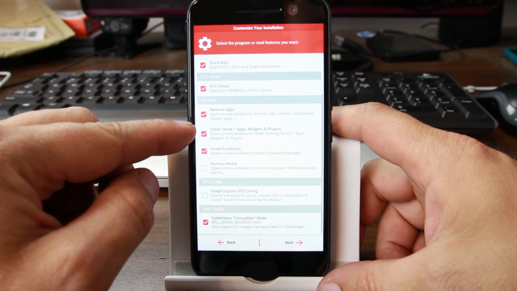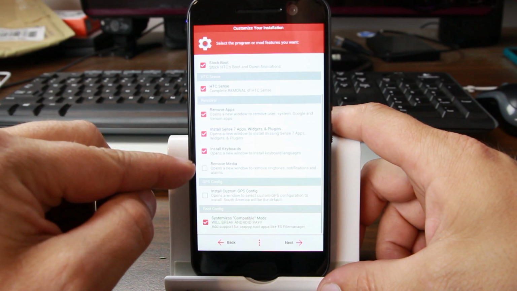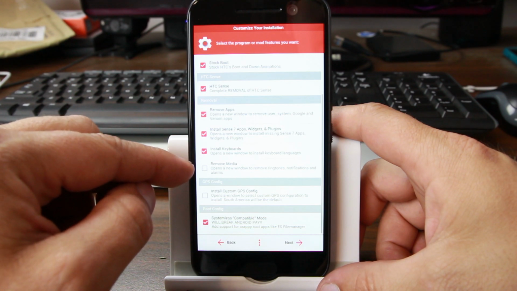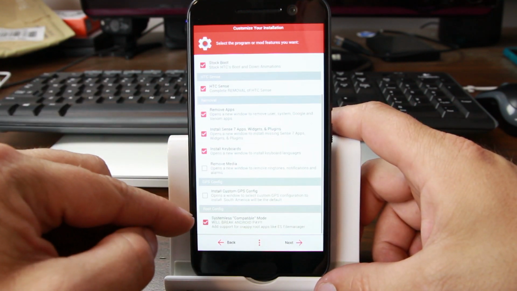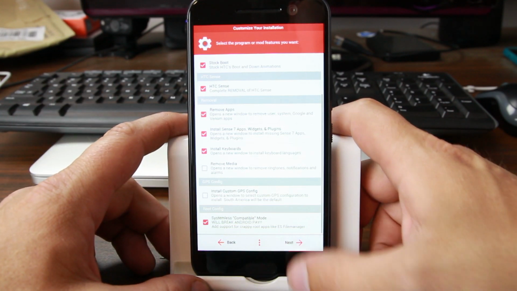And then install Sense 7 apps and widgets. Open a new window for that. Install keyboard, that's fine. Remove media, open a new window to remove ringtones and alarms. I don't want to deal with that. And then I do want to do systemless root. So I have that one checked, and then I'll hit next.